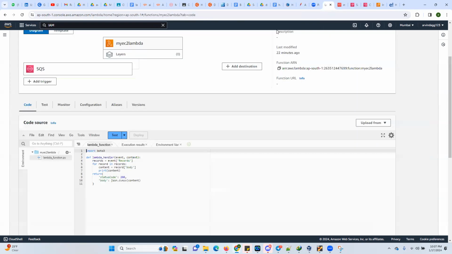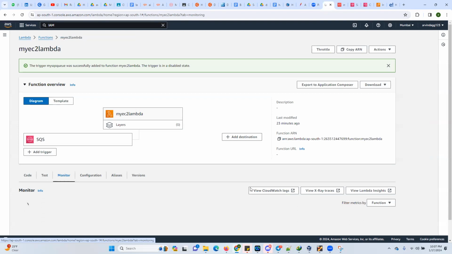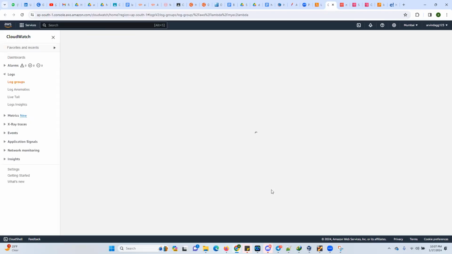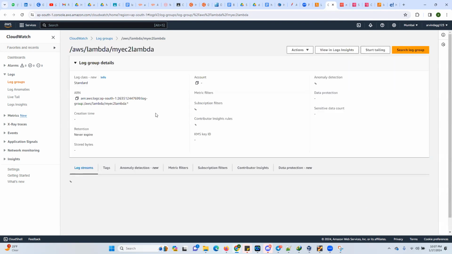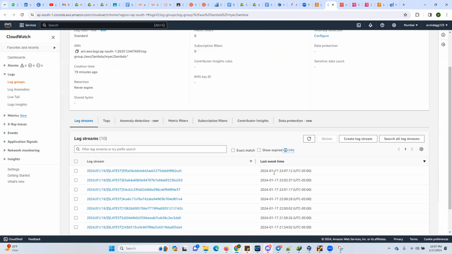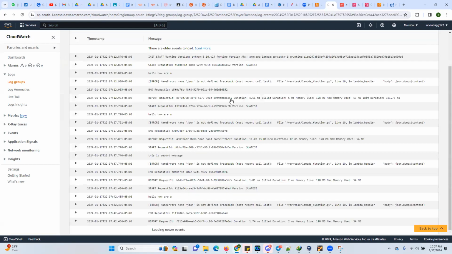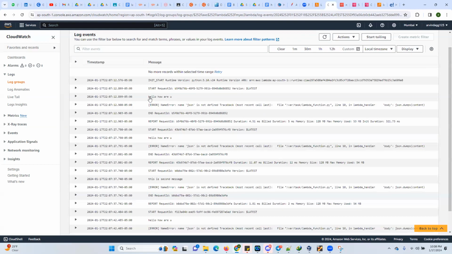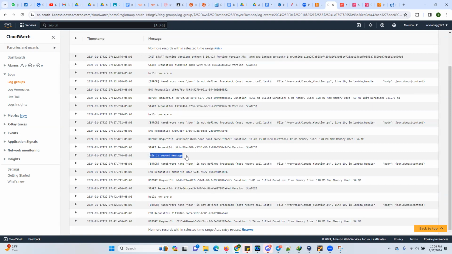Send the message. Now I will check in my monitor. I go to the CloudWatch log. Okay, so you can see the message here. This is the latest. I come here, so you can see the first message also coming, like I sent a hello, how are you message, and this is the second message. So this message is done.